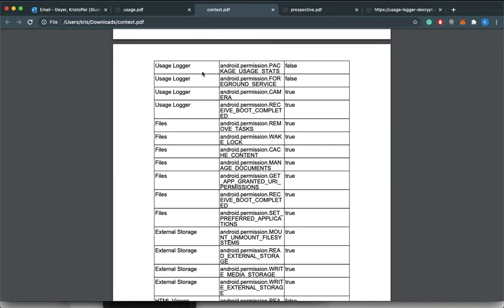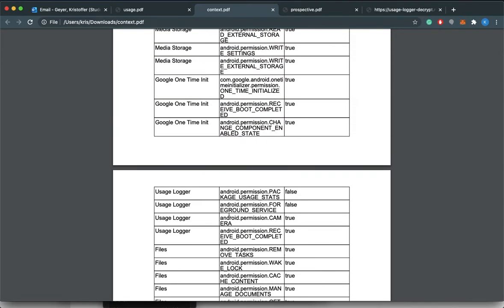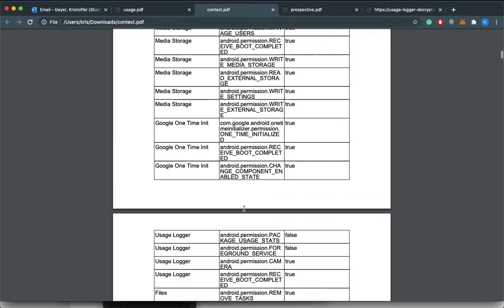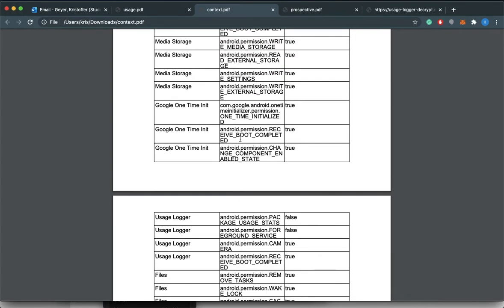So here's usage logger. I gave access to the camera permission. The foreground service, interestingly, was false. At that point, you don't. That's interesting.